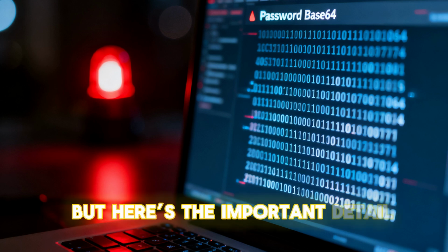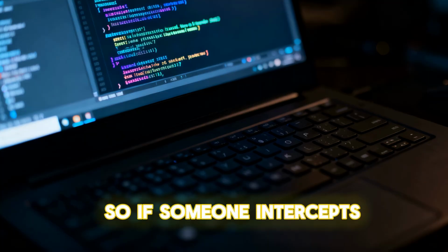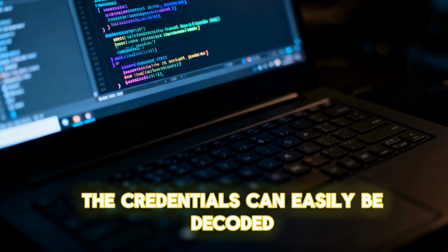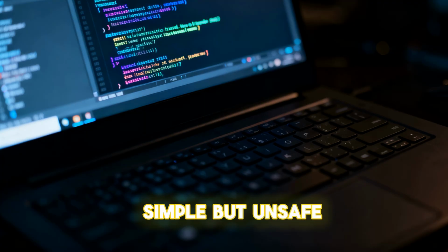But here's the important detail. Base64 doesn't actually secure anything. So if someone intercepts the request and HTTPS is missing, the credentials can easily be decoded. That's why basic authentication became known as simple but unsafe.